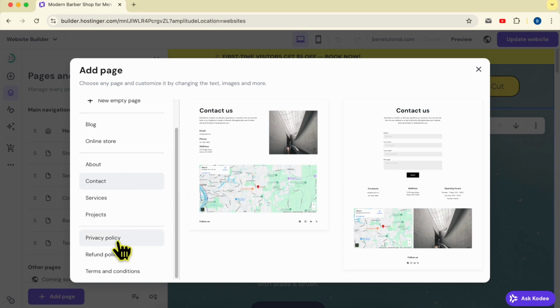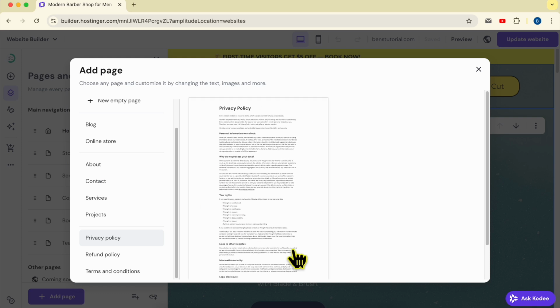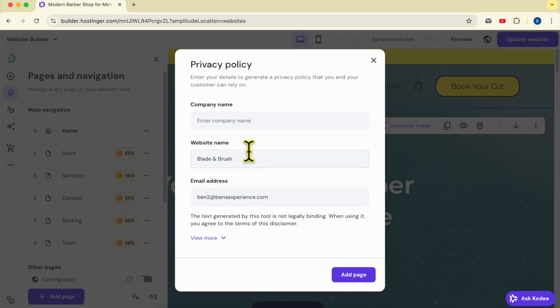As you see, you can create a privacy policy page, a refund policy page, and even a terms and conditions page. Let's start with the privacy policy. Click on it. This is the template that Hostinger Website Builder gives you. Now fill in your company details to generate a privacy policy that you and your customers can rely on. Let's go with Ben's tutorials. Let's say this is my company name, my website name is this one, and the email address is this.